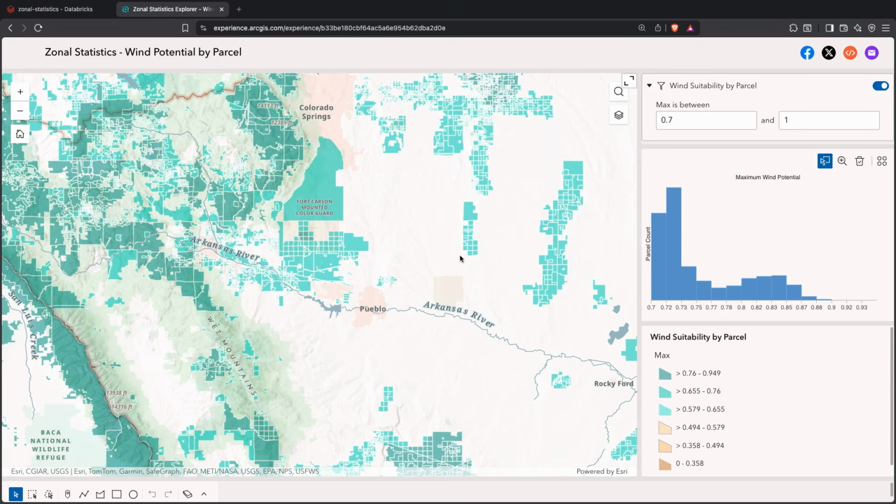With raster support in GeoAnalytics Engine, we were able to quickly enrich millions of parcels with nationwide raster data to power downstream analysis and decision-making. Now, back to you, Lauren. Thanks, Ethan.